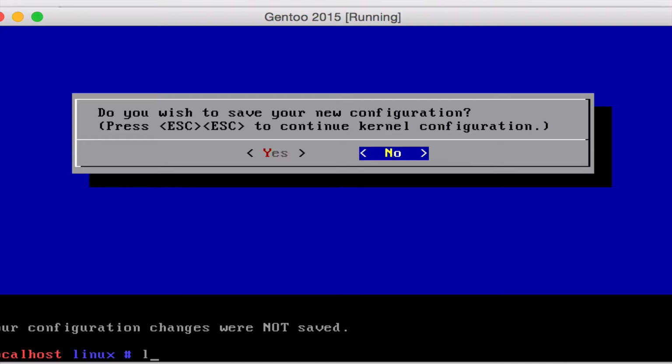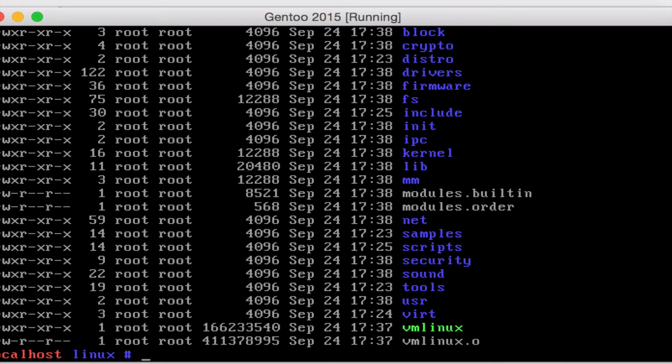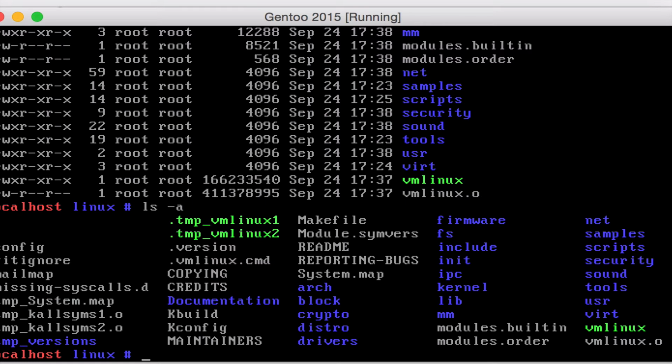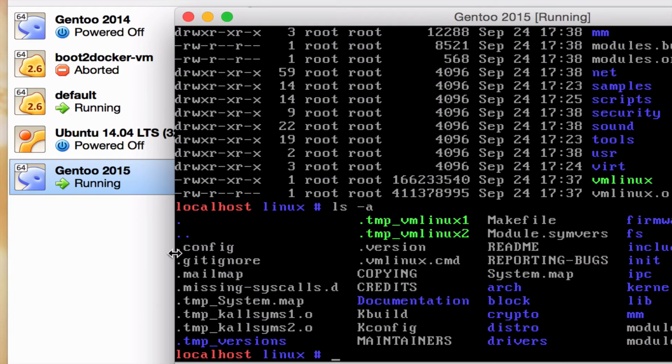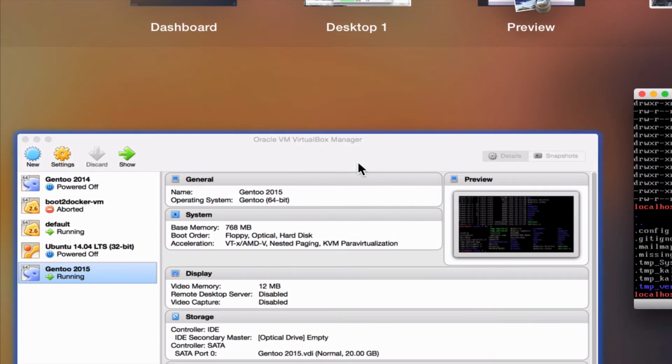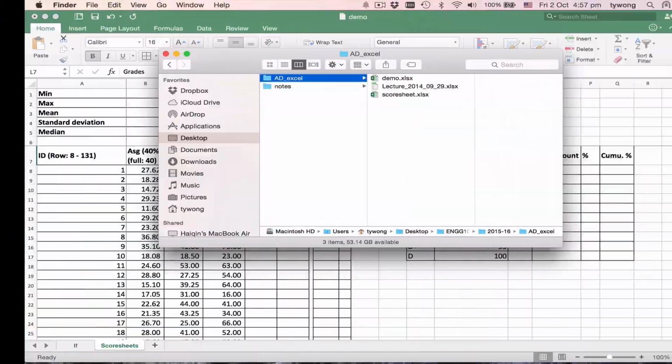And where is the file? Oh, I don't need the L. It is here. Can you see this? .config. The -a option means show the hidden files. So .config is here. Don't erase it. If you erase it, you will have big trouble, because it's the kernel compilation configuration. Okay, so let's go back to the slides.